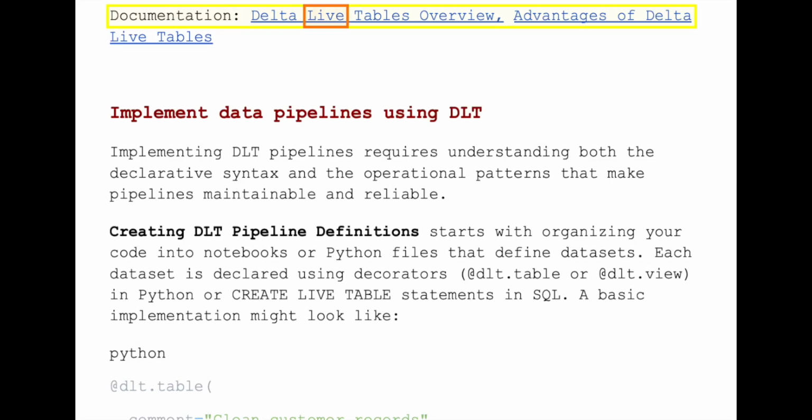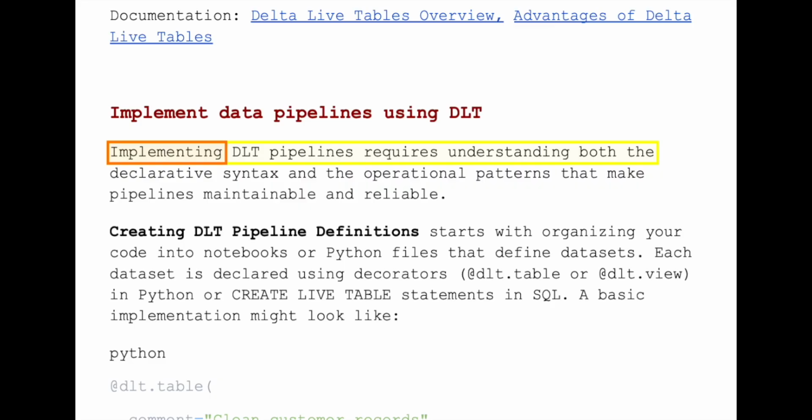Documentation. Delta Live Tables Overview. Advantages of Delta Live Tables. Implement data pipelines using DLT. Implementing DLT pipelines requires understanding both the declarative syntax and the operational patterns that make pipelines maintainable and reliable.